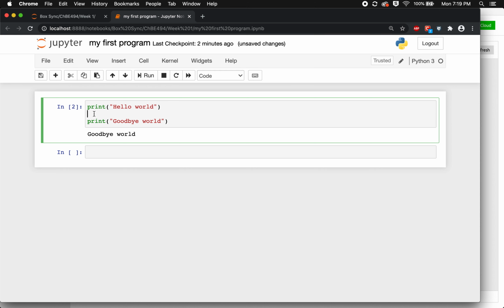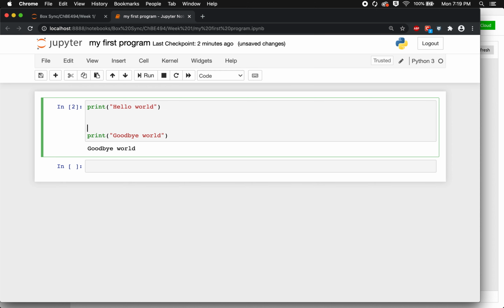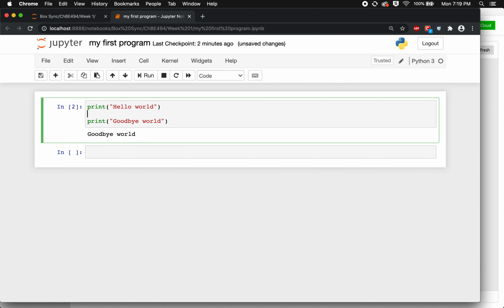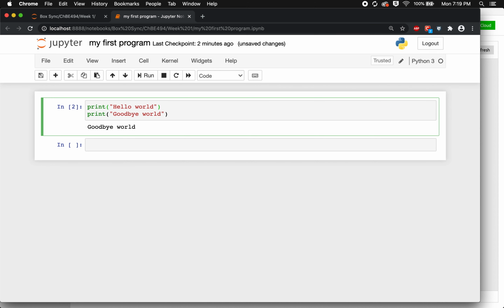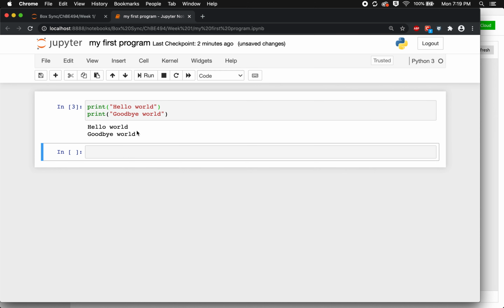Now this blank space doesn't mean anything in Python. I could put a bunch of blank spaces, or I could have no blank spaces. It's all interpreted exactly the same way. I hit Shift Enter, and I have hello world and goodbye world.